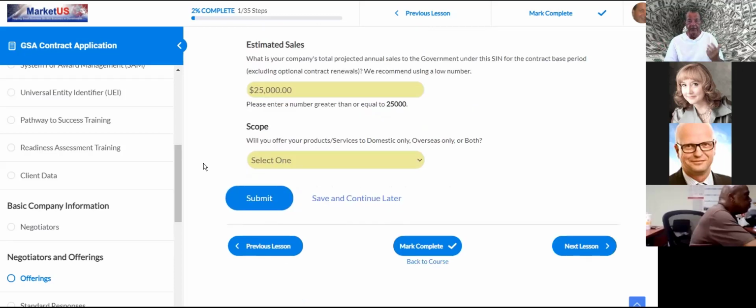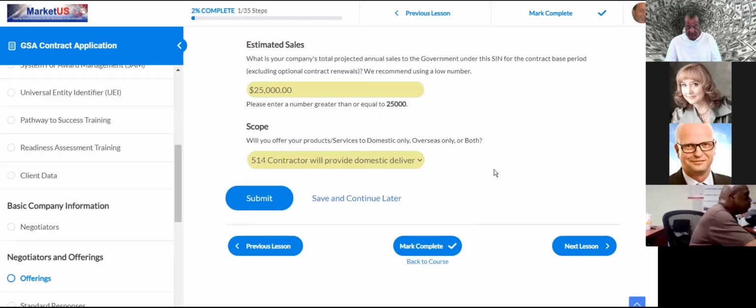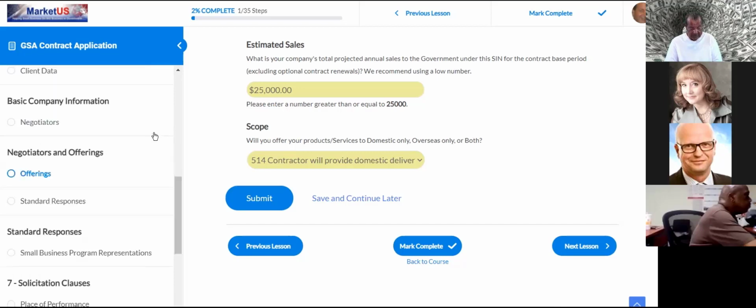Where do you want to offer this furniture? Do you want to do it strictly domestic and overseas, or overseas only? Let's assume domestic. Well, here we are. This lesson's finished. You can submit it, you can save it and come back later. You can go to previous lesson, mark it complete, and go to the next lesson. That's how easy it is. And I can walk you through the rest of them so you can see the rest of the lessons.